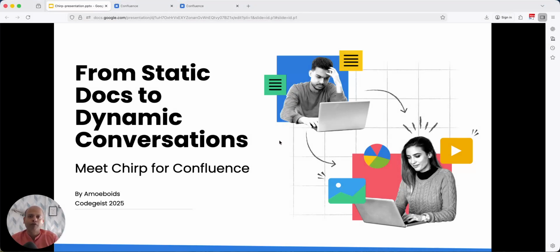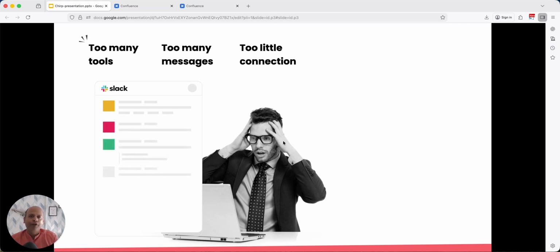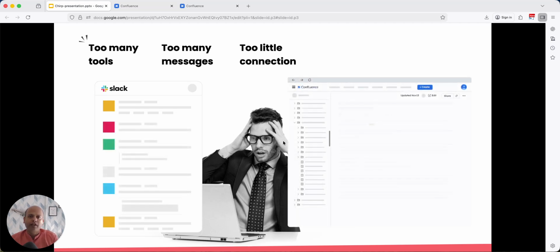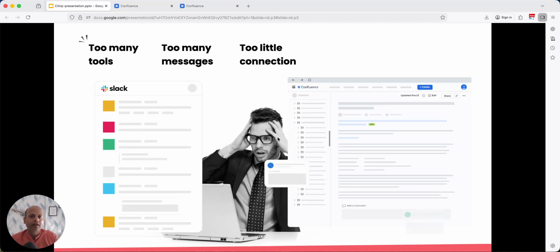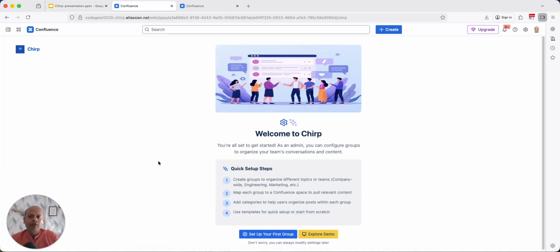Chirp for Confluence. With Chirp, we are trying to address specifically a handful of problems, one of them being these days workplaces have too many tools, there are too many messages flying around, but too little human connection. With that being said, now let me move over to the Confluence instance where I've already installed this app.